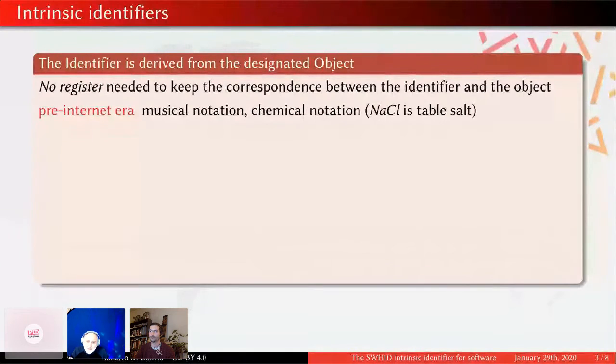And again, before the internet, we already had a ton of this kind of system. Typically, the musical notation, we are a party, right? So for example, C0 is a do, for Italians, like this is do, not C, of the subcontra octave. We know it, no need to have it registered, it's just a standard for the notation. Same for chemistry. Chemical notation is standard, so you have NaCl, it is sodium chloride, so it's just table salt.